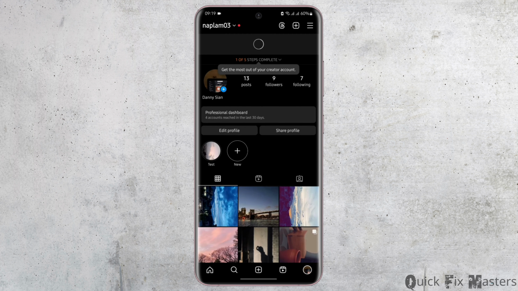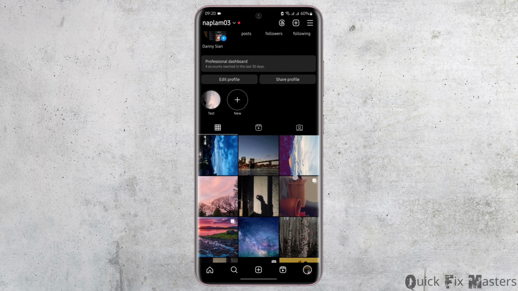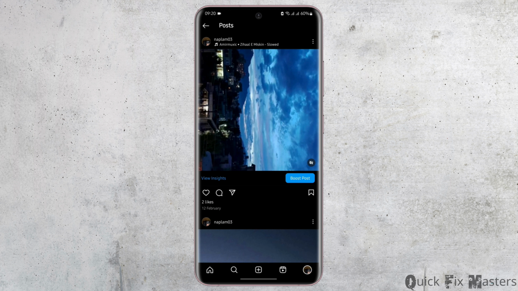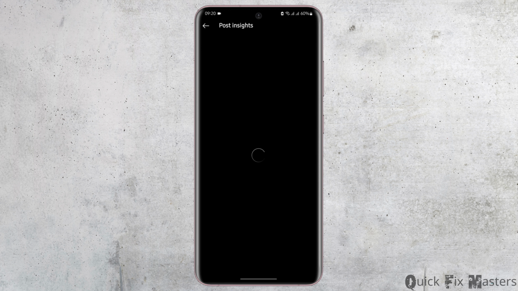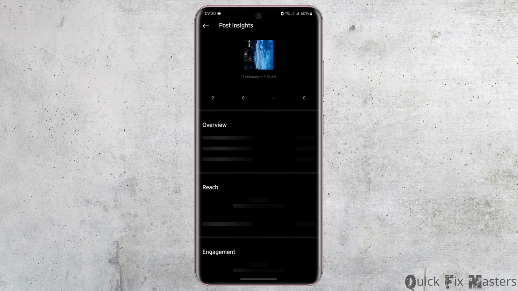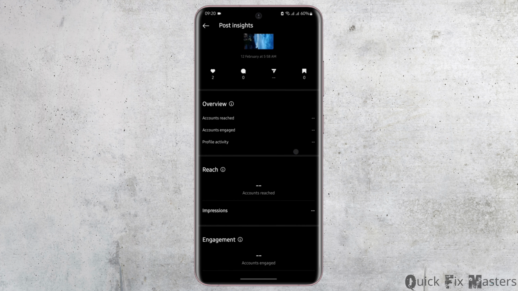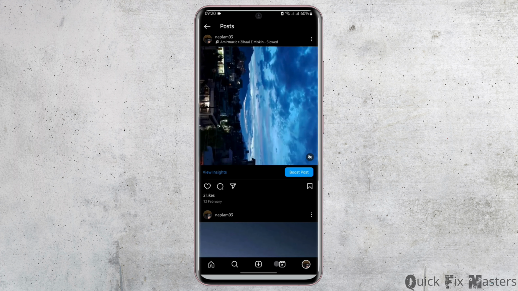Now refresh your page, and now this is your creator dashboard. Tap on any post that you would like to view the insights of. Then you will see View Insights. Simply tap onto it. From here, you will be able to see how many people have visited your post and how many accounts it has reached. Just like so, this is how you can do it.